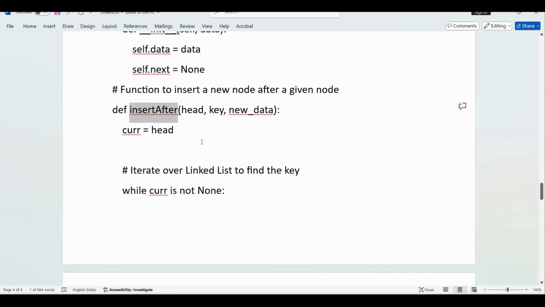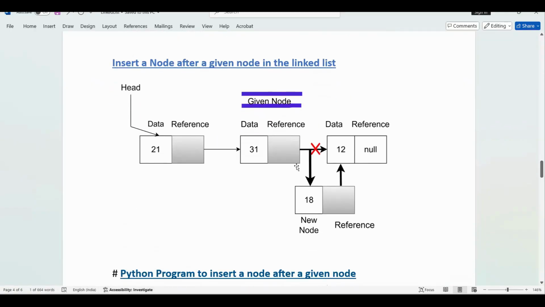We need to traverse the complete linked list from beginning to end and check the key. The key is the given node here. If the key is found, we need to perform the actions. We need to disconnect the node address in the given node, and from the given node point to the new node. From the new node, we connect to the given node's next node.